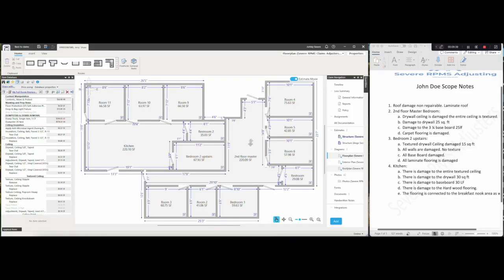So, master bedroom, all the ceilings are damaged. There's damage to the drywall. There's damage to the 3 1/4 baseboard. And the carpet floor needs to be changed. So, I'm going to go down my list, copy content manipulation. That would apply. I'll drop it in the bedroom. Masking and prepping. That would apply. Protecting the floor. I'm going to need a dumpster for this entire project. Let's say dump truck single axle would be good enough.